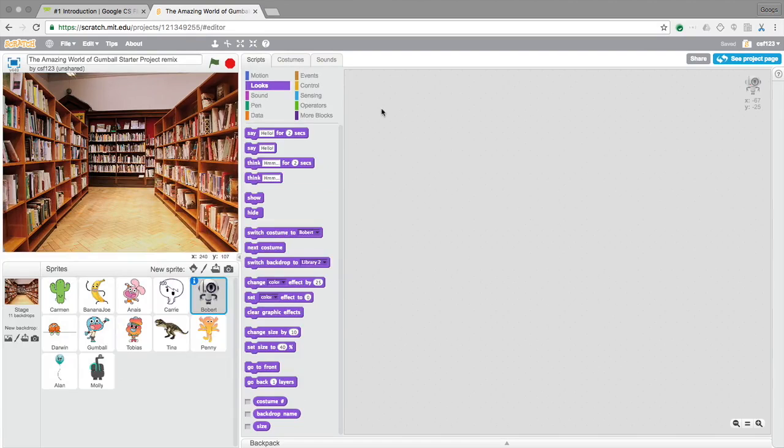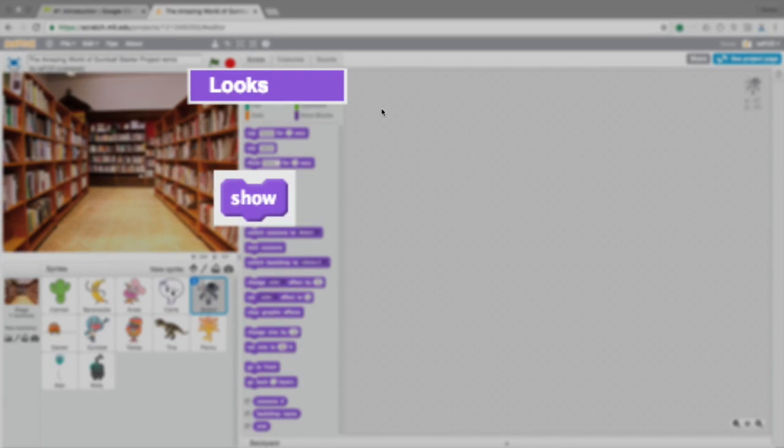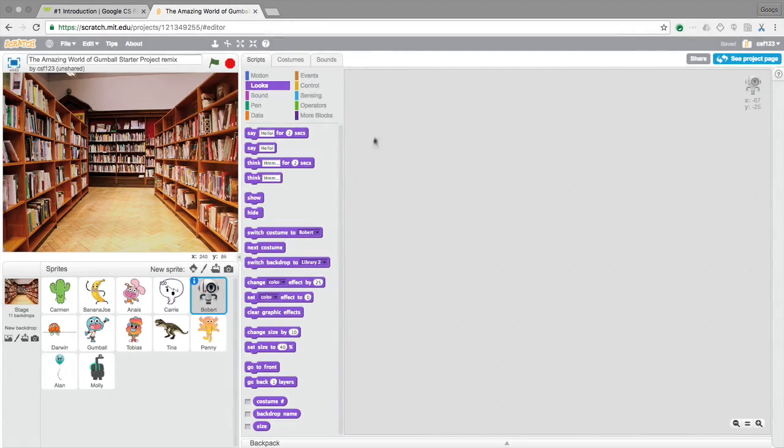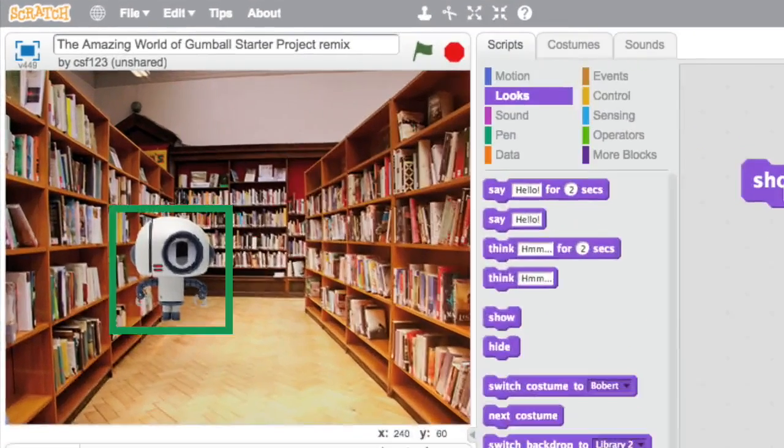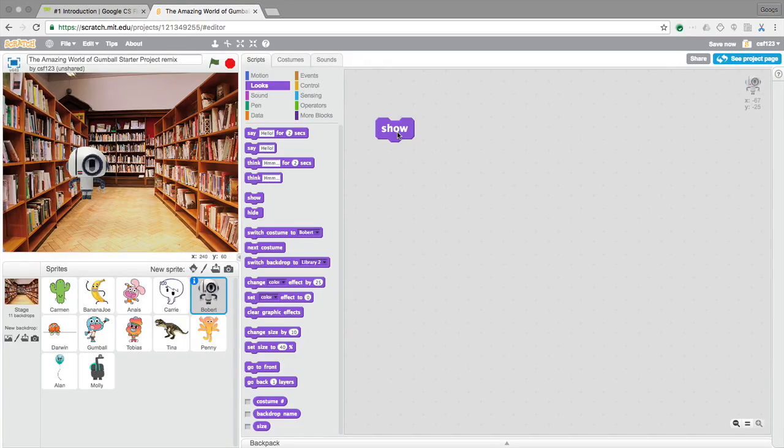Blocks in Scratch are color-coded. To find a purple block, look in the purple menu. Click and drag a show block into the script editor. Click the block to run it. The sprite should appear. If you click the block again, nothing happens. That's because the sprite is already showing. If you change your mind and want to select a different main character, click Hide and choose a new sprite.